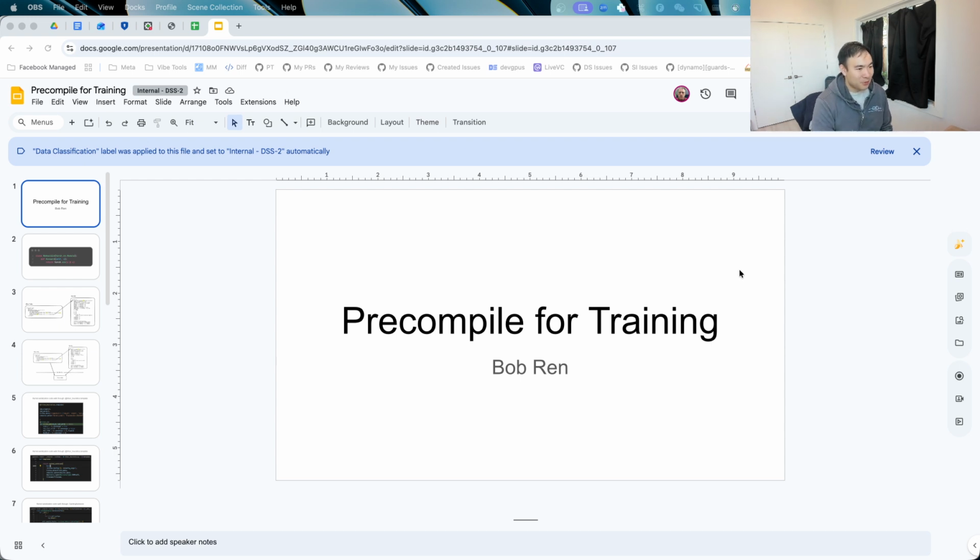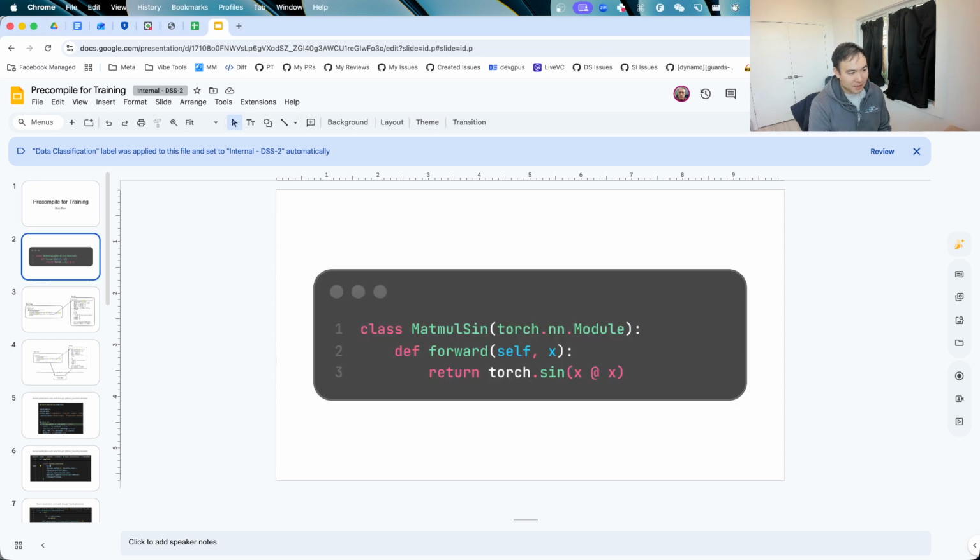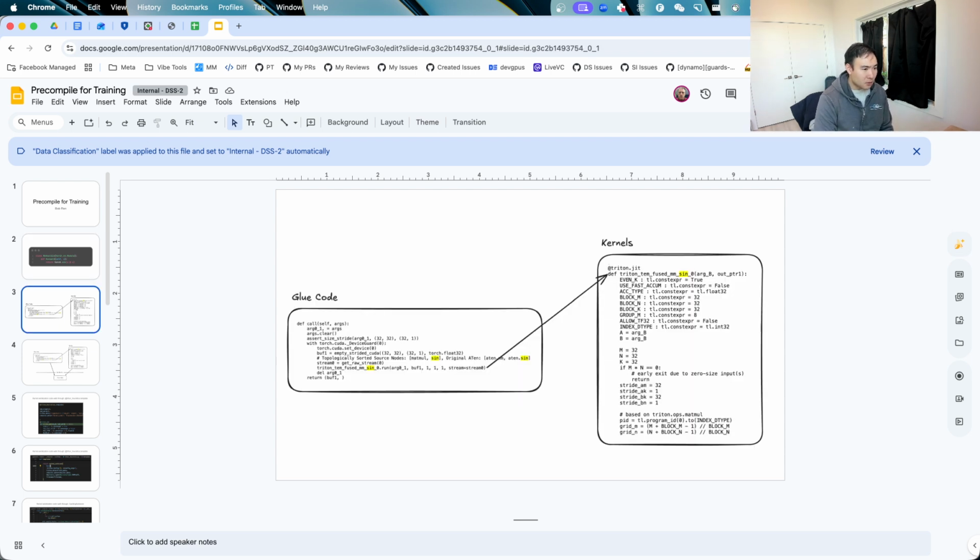Today we're going to talk about precompile for training, and to do that we're going to go through a simple example. Imagine that you have a very simple model that looks like this, where you take in some tensor, you do a matmul with itself, and then call sine.